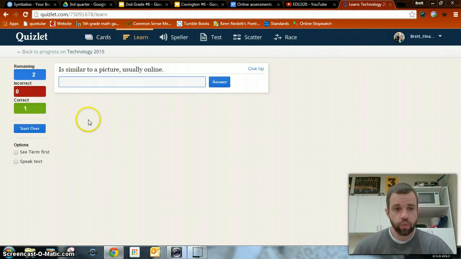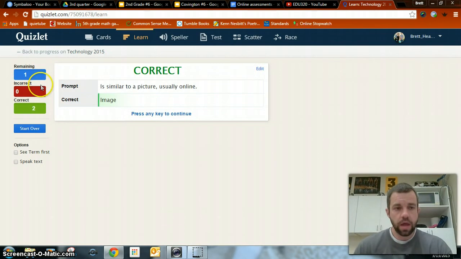Learn. Now this is where you can have the computer or you read the term to them. So similar to a picture usually online. I know that one is image. So I'm going to type in image and click answer. Now it shows I only have 1 remaining because there are 3 words for this set. I don't have any incorrect yet, which is great. I have 2 that are correct. Now if I do make a mistake, Quizlet offers an explanation or what the correct answer is.